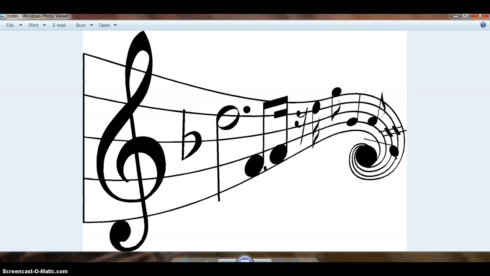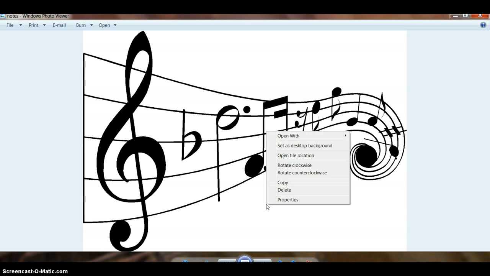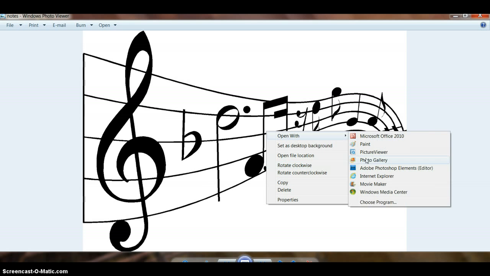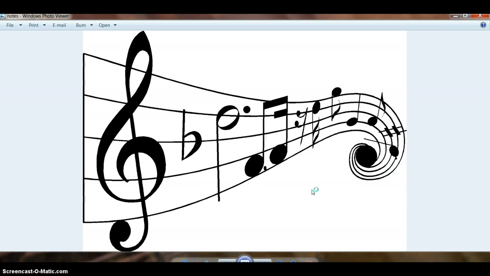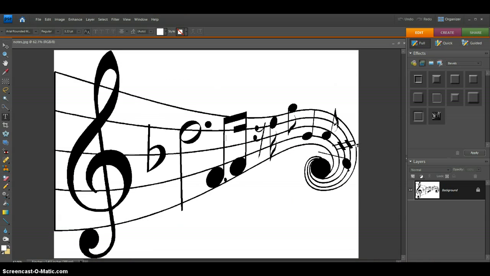Okay, here's part 2. Found a picture of some musical notes. Let's try to turn that into a meme. Okay, first thing we have to do is take this picture, and we're going to right click, and I'm going to say open it with Adobe Photoshop, and give it a second here to let it open up.